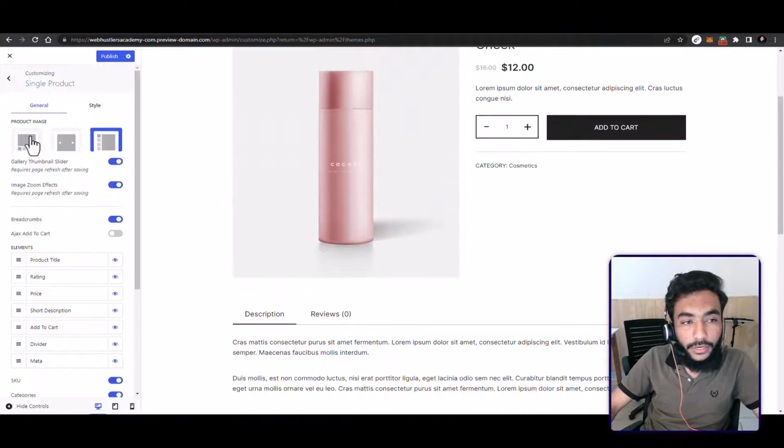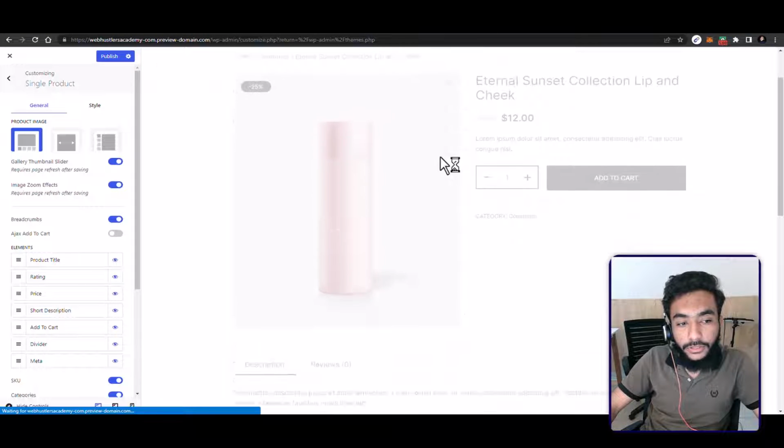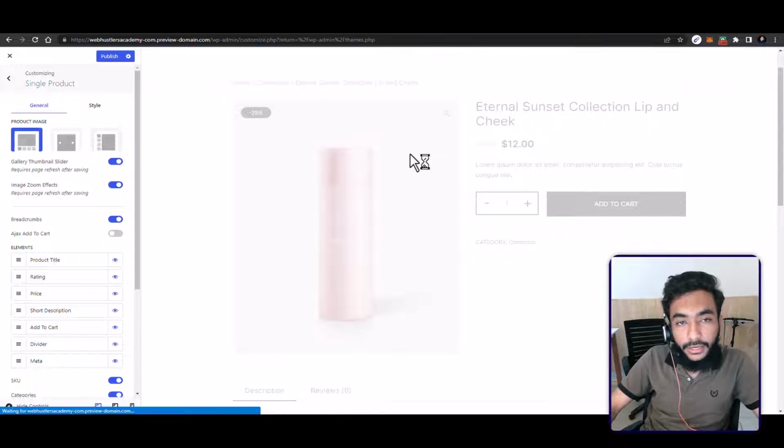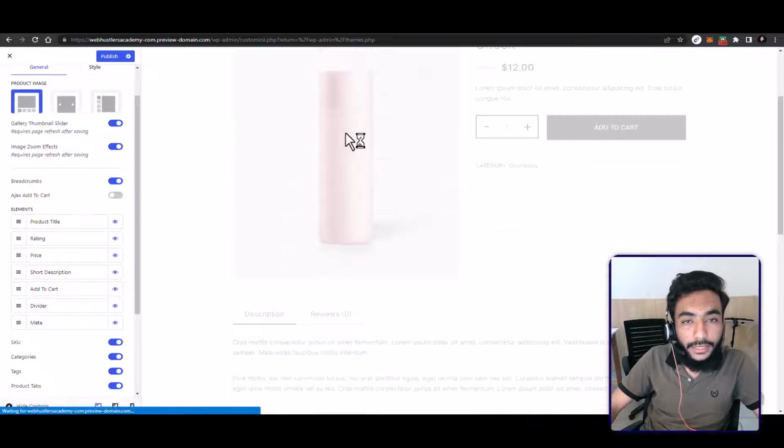But if you want it that way, you have multiple options, so you can display it to the users the way you want. You have layout 1, layout 2, layout 3. You have 3 layouts, and you can select any of them. Then you can choose whether to apply the zoom effect, which you will see when you hover over an image.